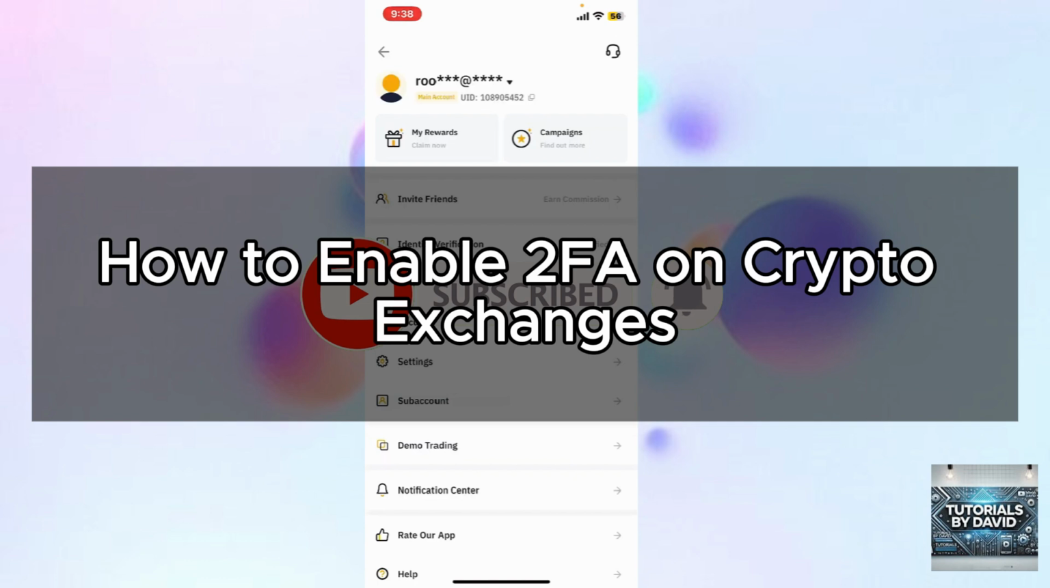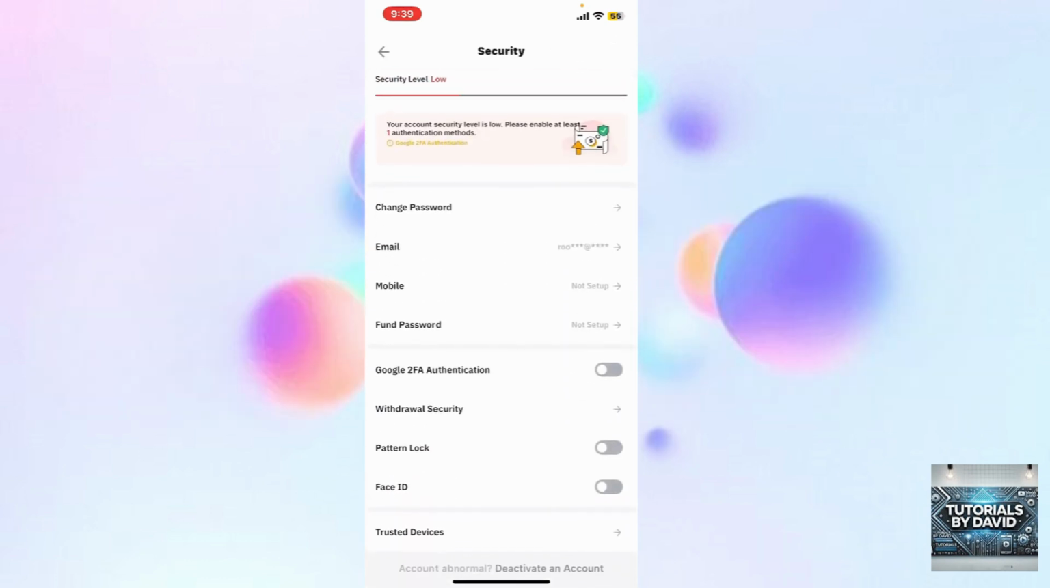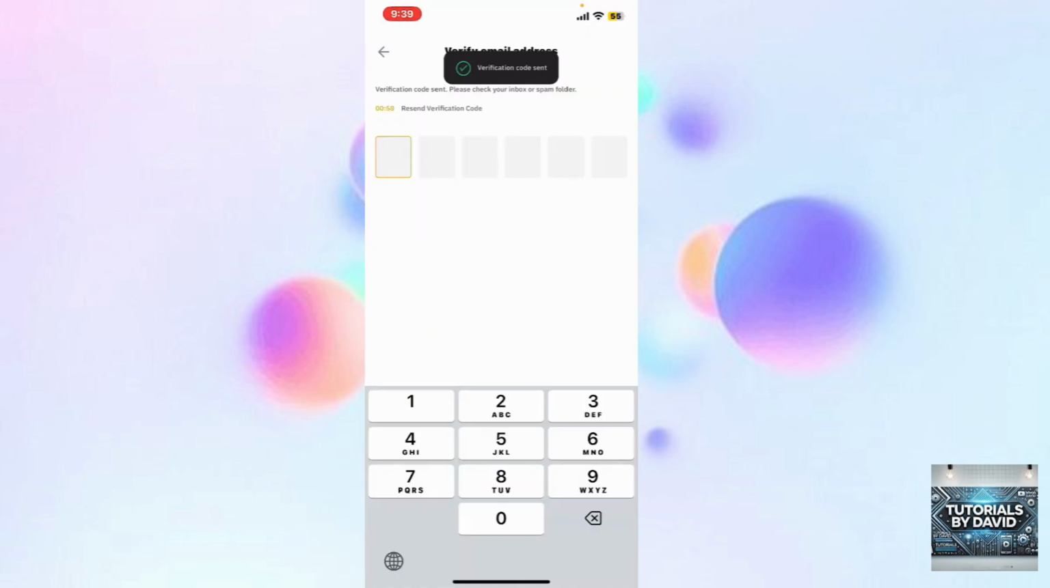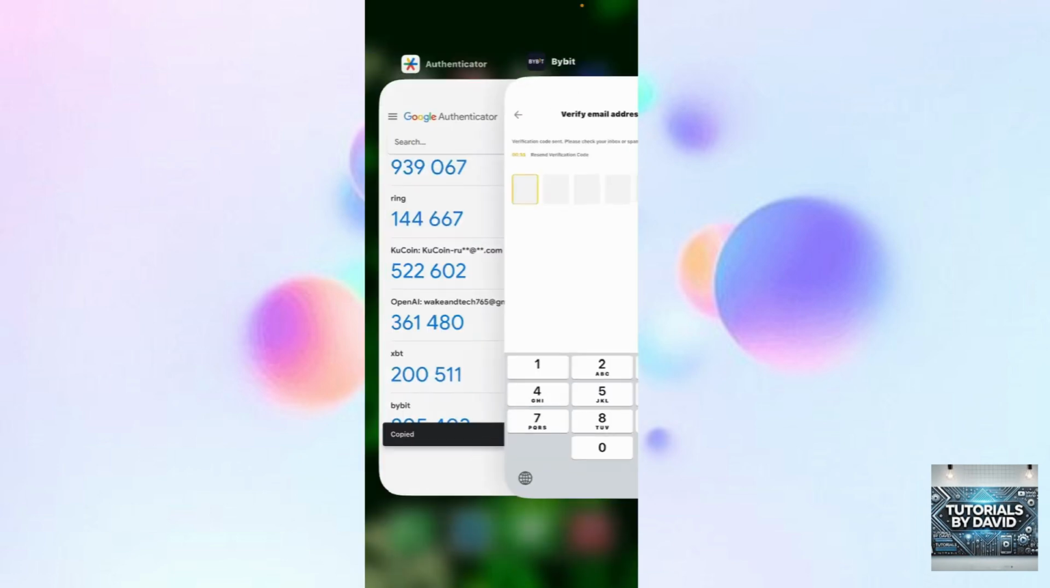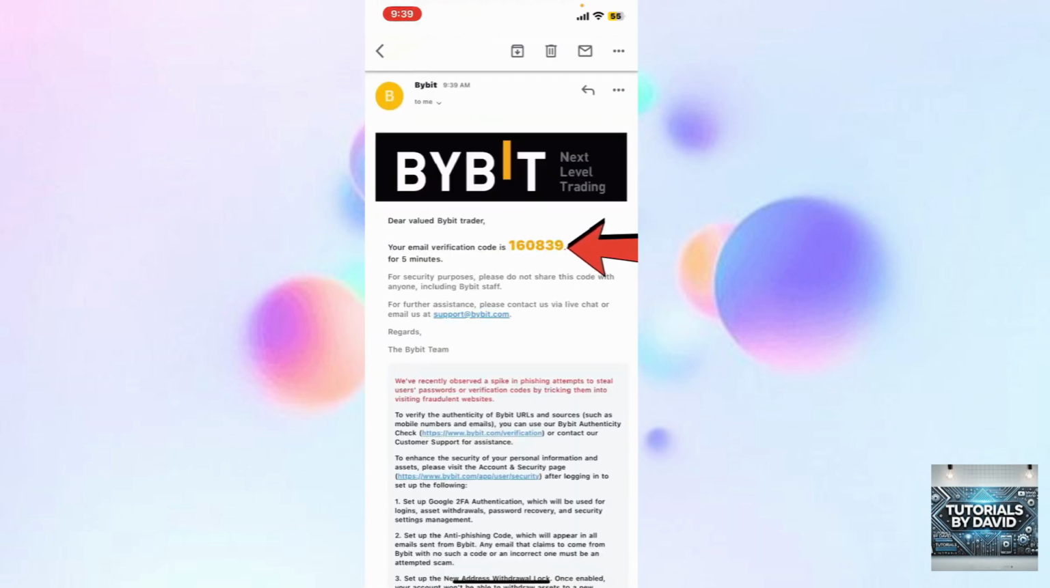In today's video, I'll show you how to enable two-factor authentication, 2FA, on Bybit for added security. First, open the Bybit app and log into your account. On the main homepage, tap on your profile icon in the top left. From the menu, select Security.